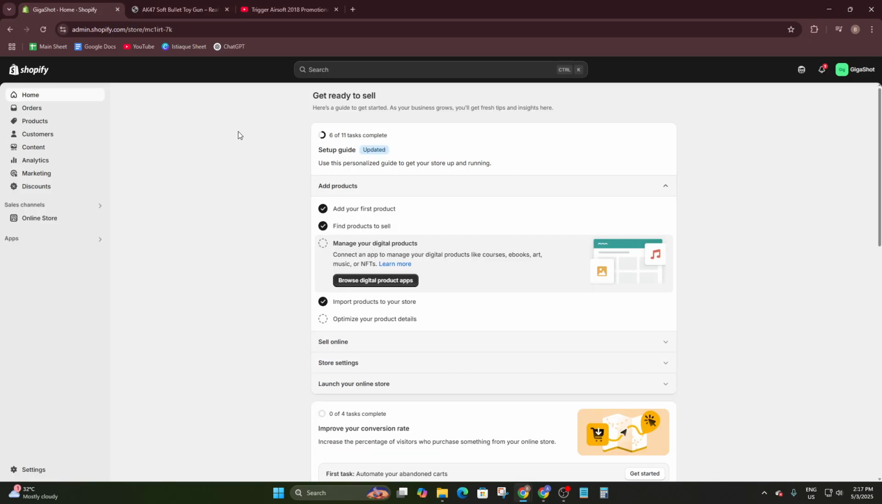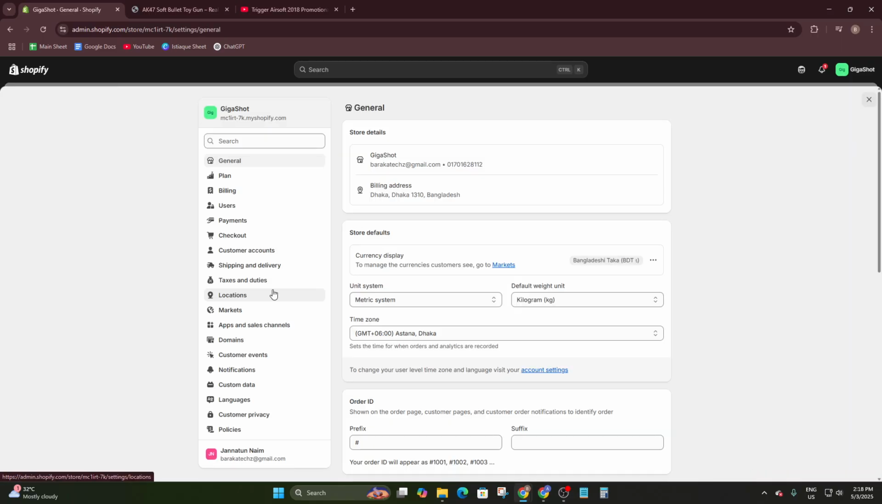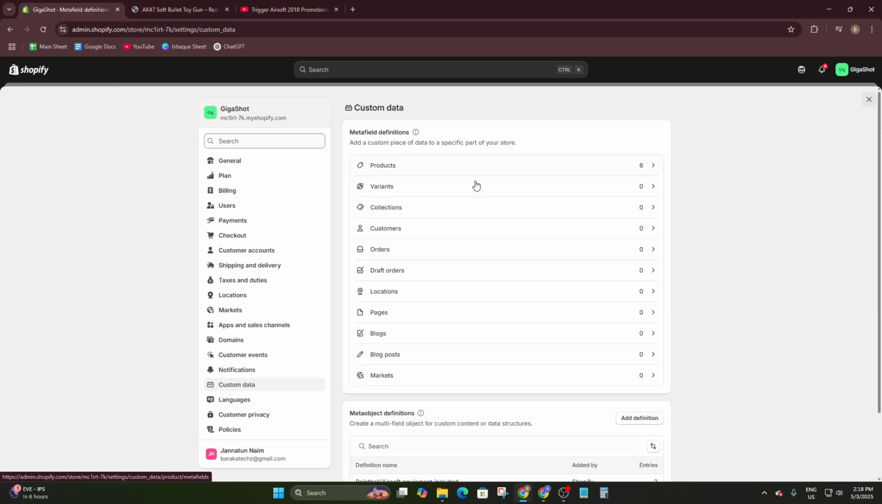these steps. You have to follow my steps one by one properly, so you don't miss any important steps. First you have to go to the settings here. Then you will find a bunch of different settings, and from among those you can find custom data. Go to the custom data and you can find the metafield definitions, where you can find a custom piece of data to specify a specific part of your store. You can add products, variants, collections, customers, orders, draft orders, location, pages, blogs, blog posts, markets. I'm going to go with the products here.